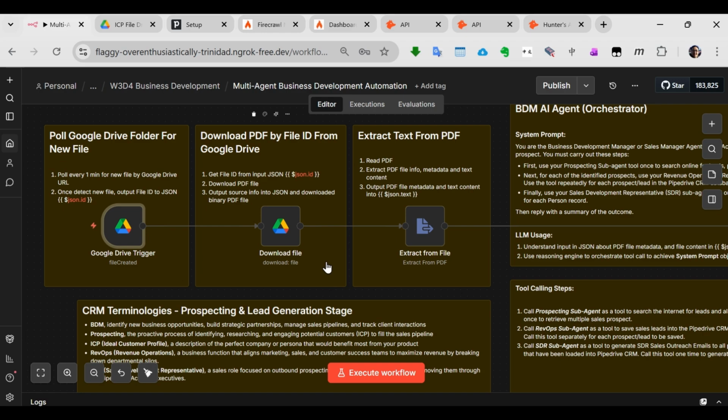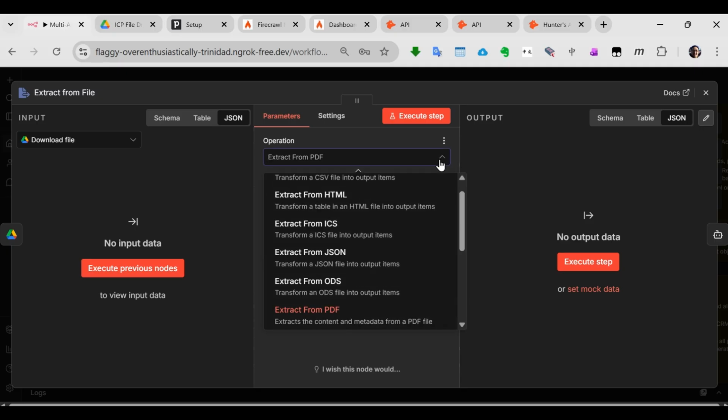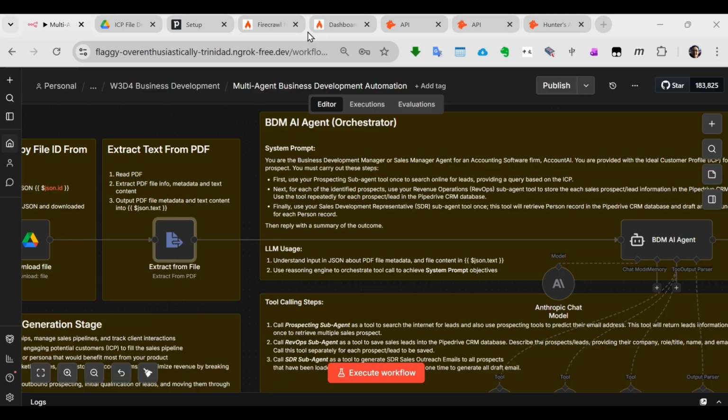The PDF file that is downloaded will then be passed on to another node, which extracts text from the PDF. Besides the text content, it also reads the file information and metadata. Then you store the PDF file content in a JSON data structure, in a data field called JSON.text. So this is how it looks like. This is a node that you can get from any N8N to extract data, not only from PDF, but from all kinds of files. But for this example, I'm extracting from PDF.